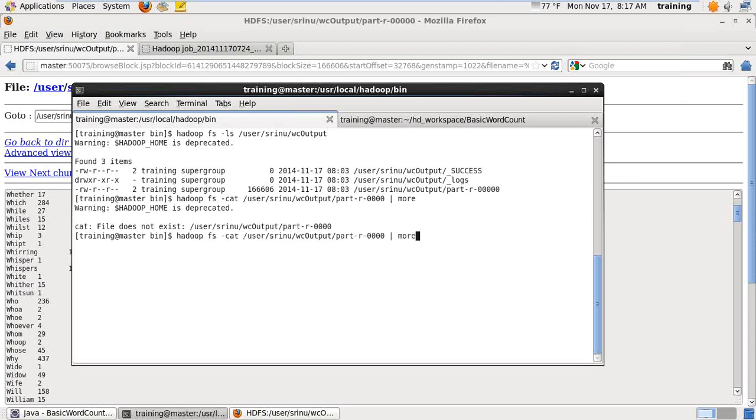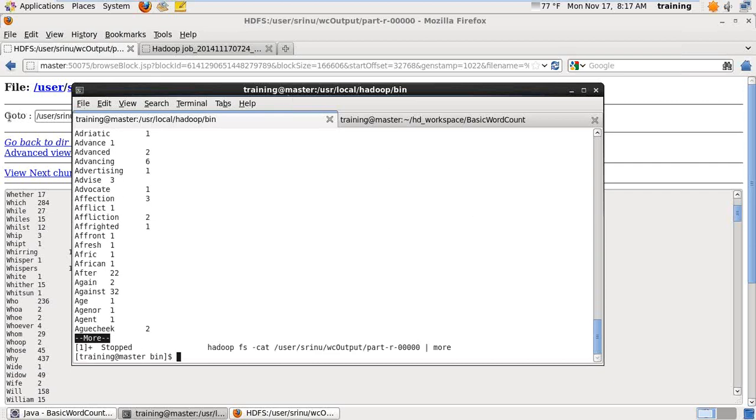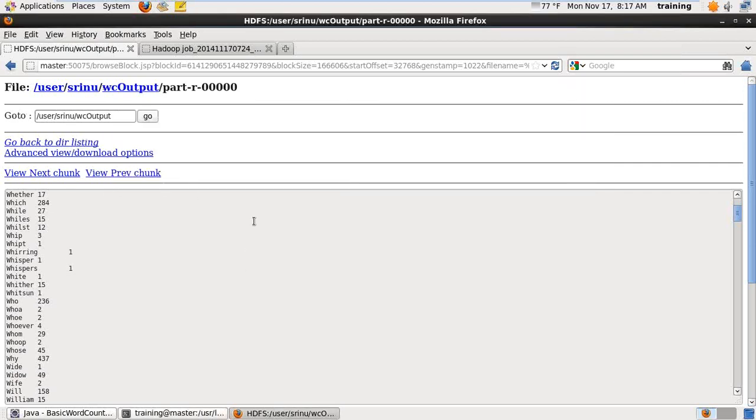One minute, maybe the path is wrong. Okay. If you click enter, we'll get more words. Like this, from the terminal also you can see the output. If we want, we can see it from the HDFS browser also, and from the terminal also we can see the output.